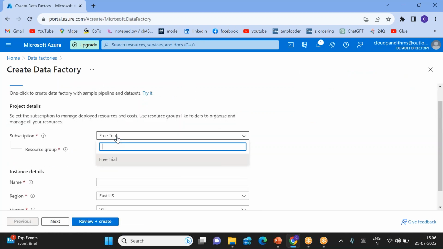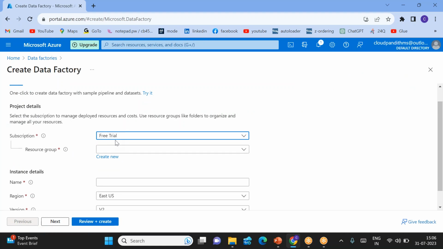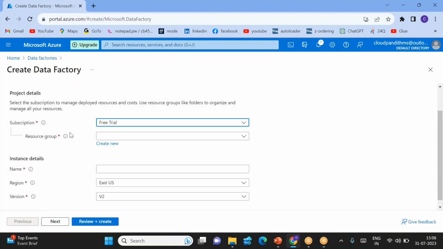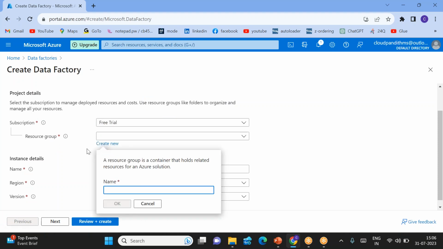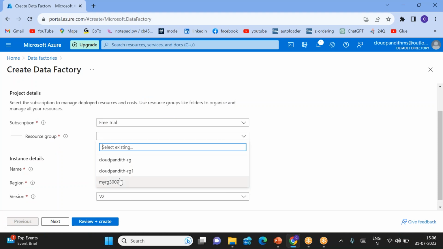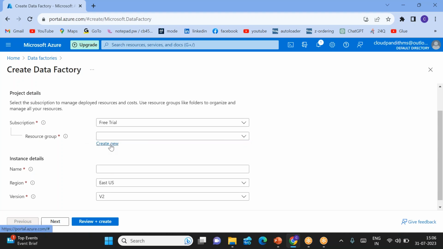So the subscription is automatically taken; this is the subscription that I have. This is the first prerequisite. The second prerequisite is the resource group. What is the resource group? I don't have any resource group. If you see the dropdown, okay, I have 3, but I want to create a new one.